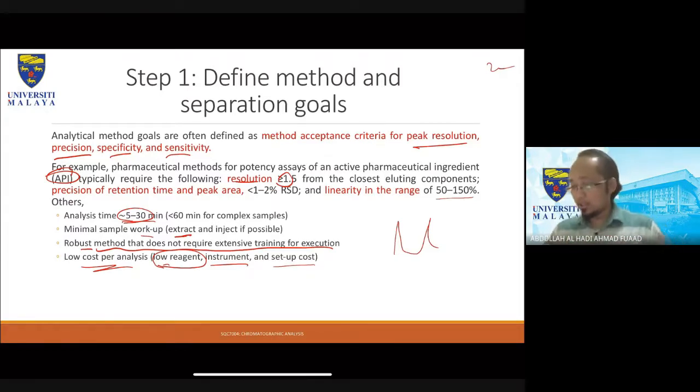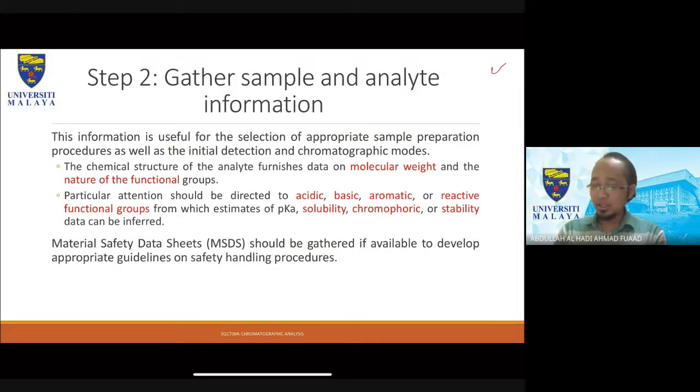Okay, step number two. Gather sample and analyte information. This information is useful for selection of appropriate sample preparation procedures as well as initial detection and chromatographic modes. Okay, so as I mentioned previously, either a normal mode or reverse phase mode. Okay, initial detection, you need to make sure that you can detect your sample. If your sample is a chromophore, okay, so you can detect it. But you need to consider the concentration itself. If your sample at low concentration has the same absorbance as just a blank solvent, then of course it's not a good setup.